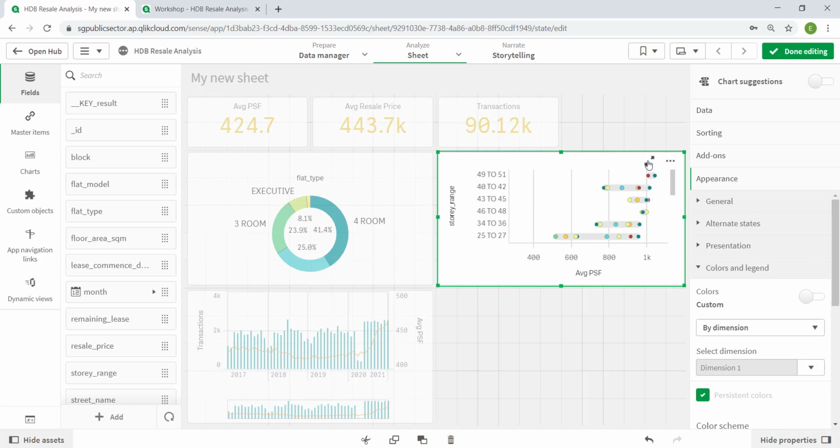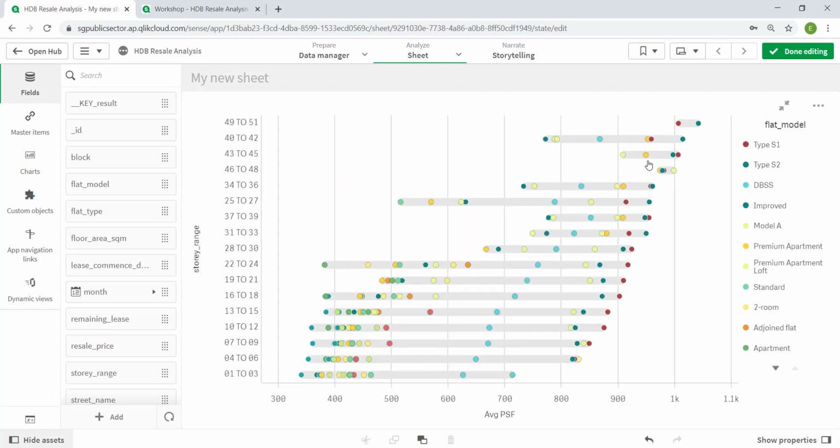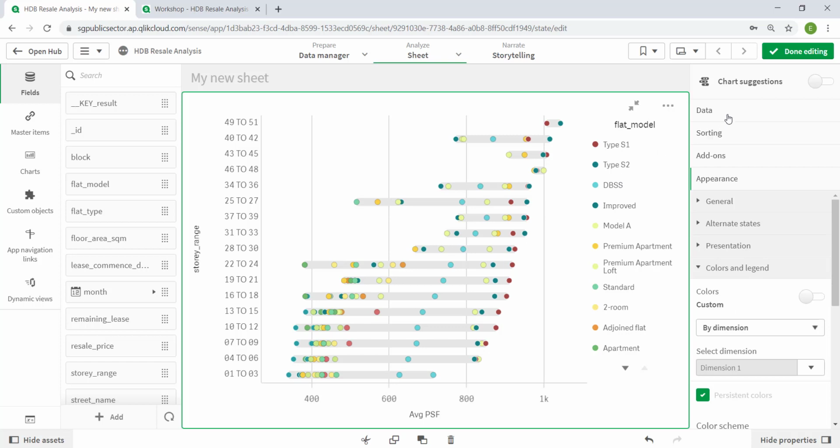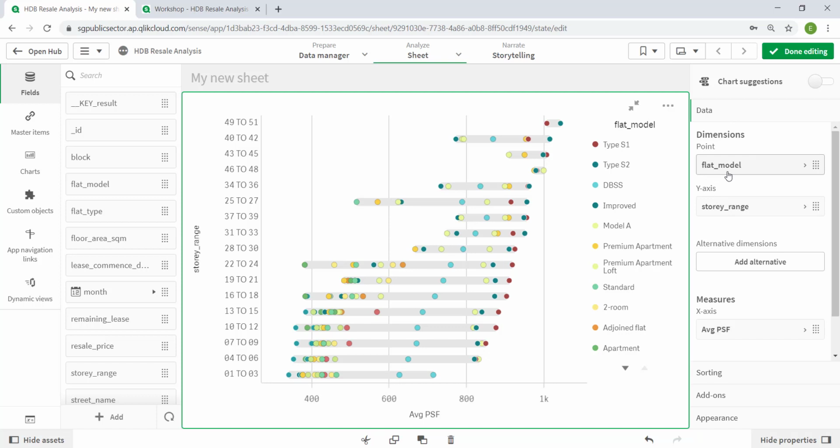Let me maximize the visualization for you to see. So now we are coloring by the first dimension. So where does the first dimension come from? If you go back to your data here, the first dimension is by flat model. So to color by the story range, that means that every row has a single color. So it's not meaningful. But if I put it as a flat model, now you can start to visualize.